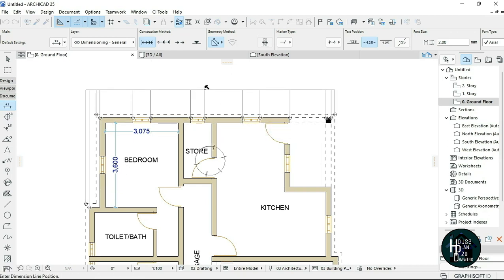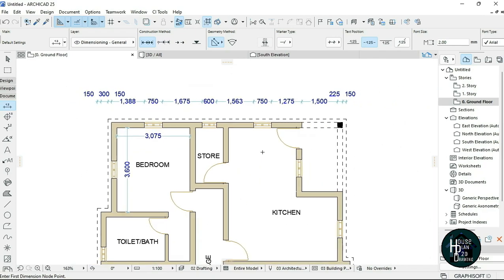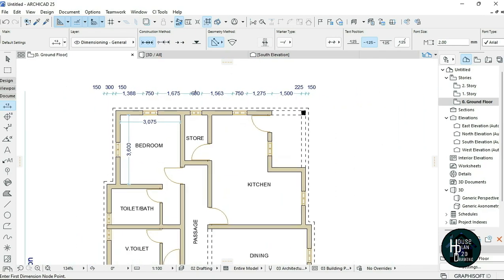I'm going to stretch it like this. Make sure you're actually stretching it the right way, so you don't make any mistake like this. Okay, so make sure you're stretching it the right way, then click. As you can see, it's going to dimension every part of the drawing you selected. So that's one of the ways to do it.